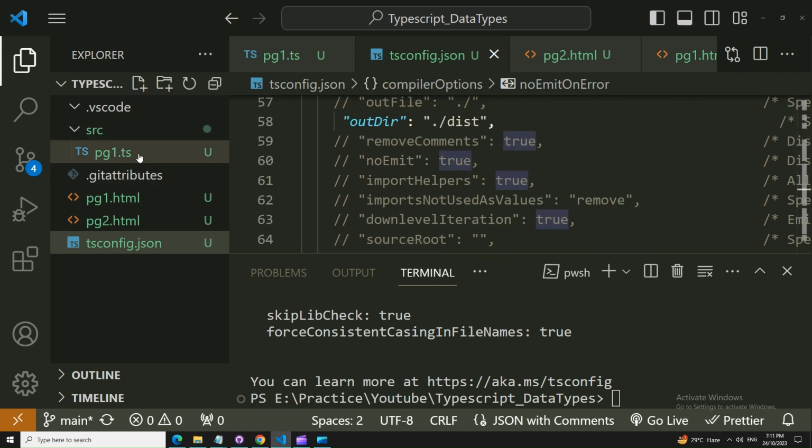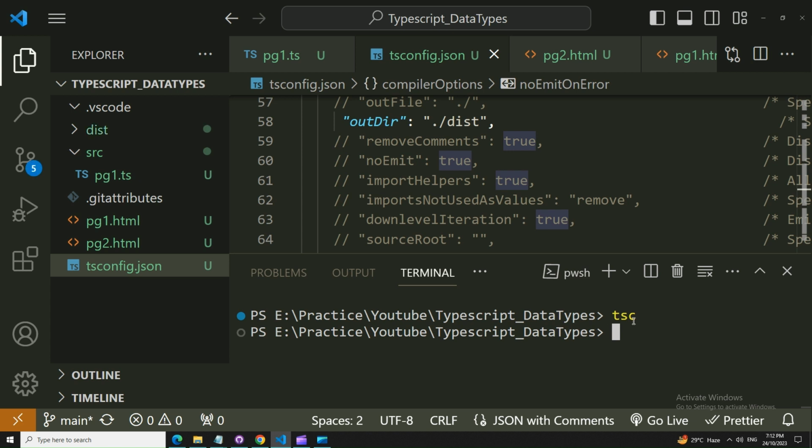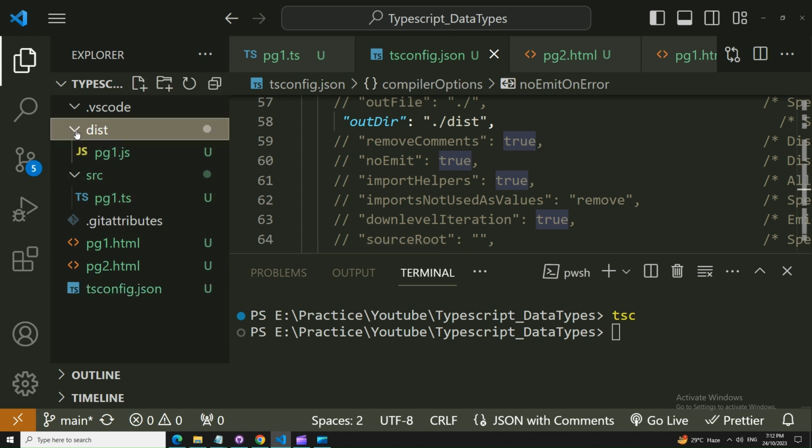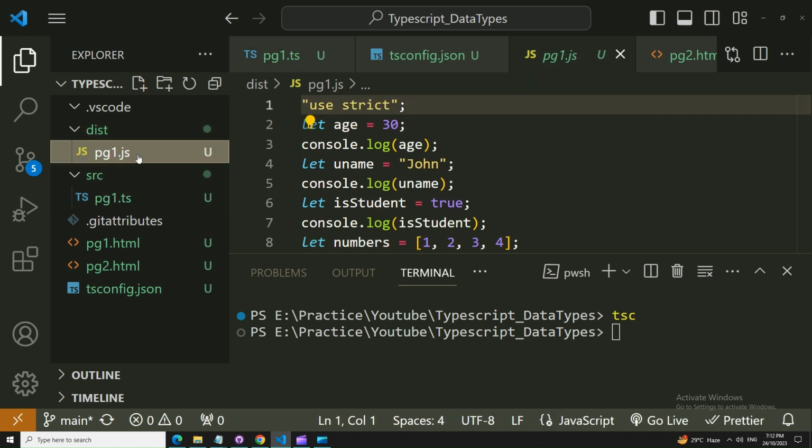I'm on the root folder, and I want pg1.ts to give its output to the dist folder. Now I would run tsc, and this will generate a folder named dist and place my JS file inside it. Perfect. So here you can see that it has been generated.